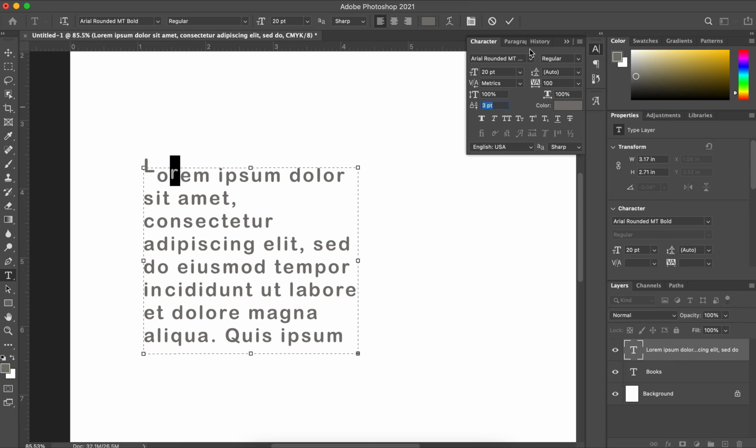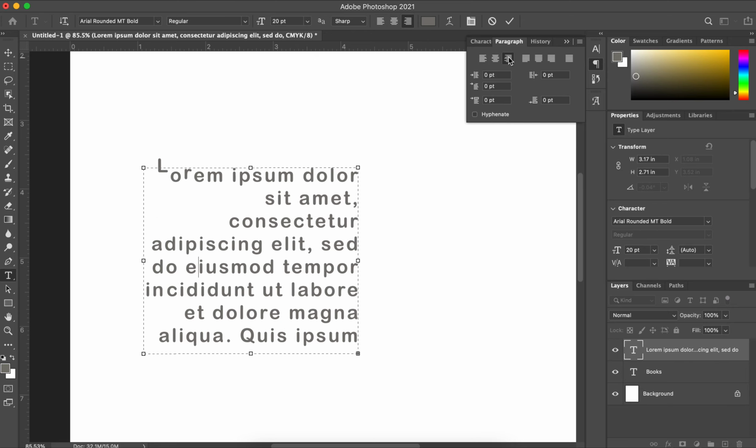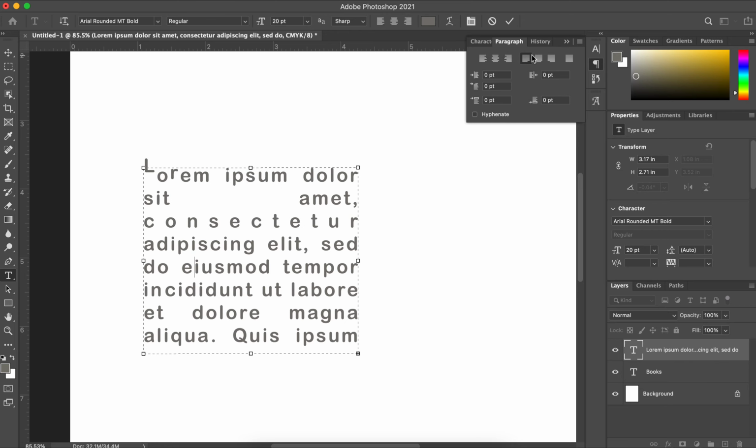Now if we come into our paragraph palette, we have different options. Pretty straightforward, something we're used to. We have our alignment left, our center alignment, our right alignment, then we have justification, and justification expands our text for this side to equal this side.